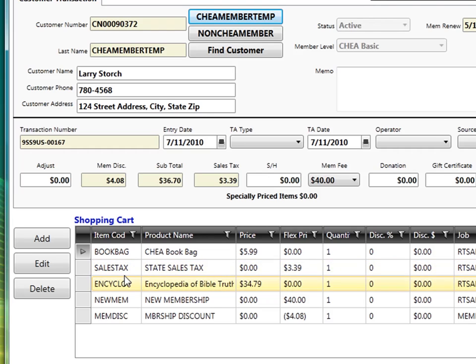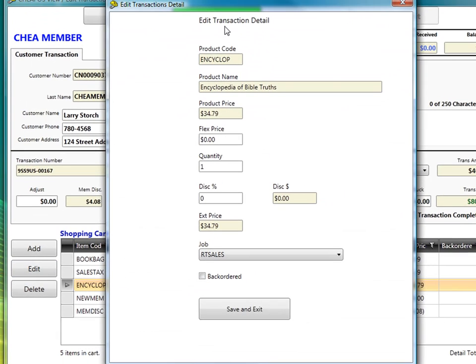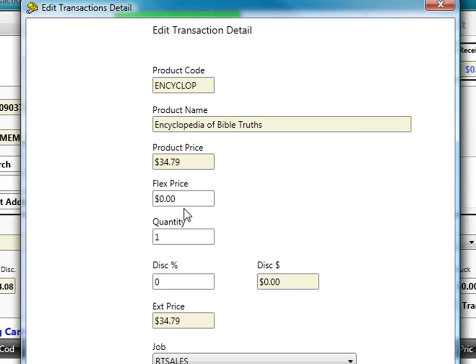But let's say we're offering some kind of additional percentage on just the Encyclopedia of Biblical Truths, and we want to apply a discount to just that item. We'll select it, and then we'll choose Edit, which will bring up our transaction detail edit form.